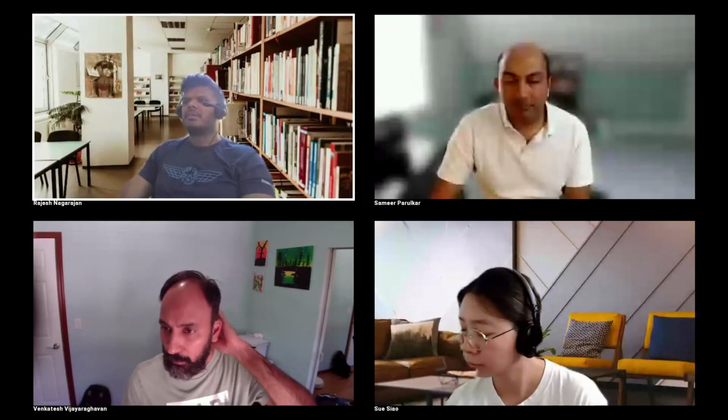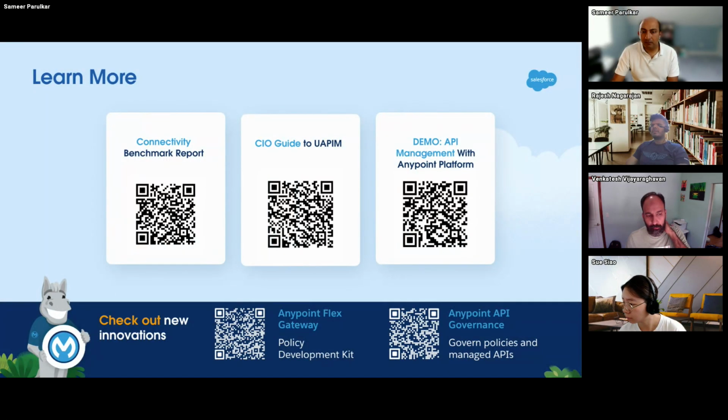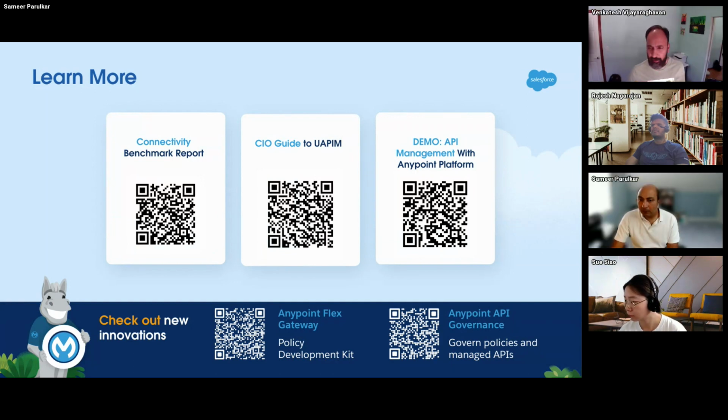So the first one is from Mariano. Is there any plan to enhance the API catalog to extend to async APIs? I thought the API catalog CLI already supports async API. If that is not the case, I'll probably stand corrected. As far as I know, the API catalog CLI already supports it.